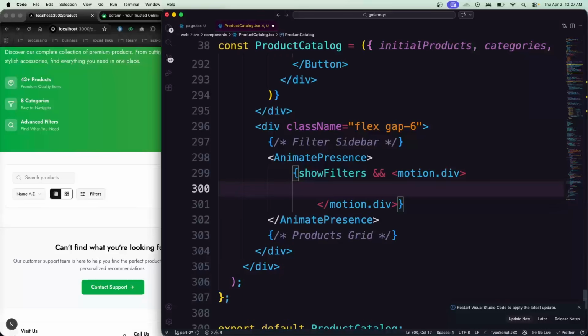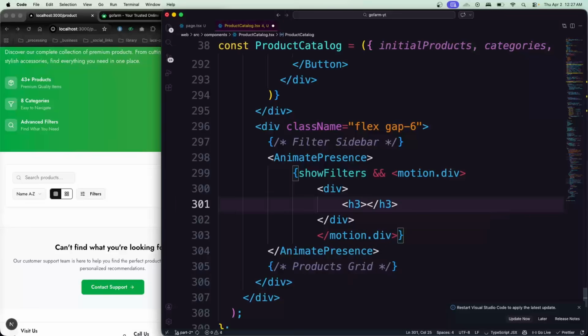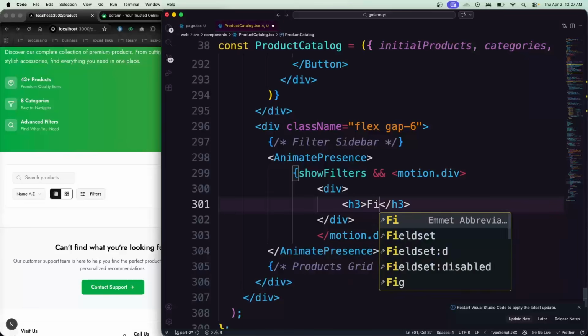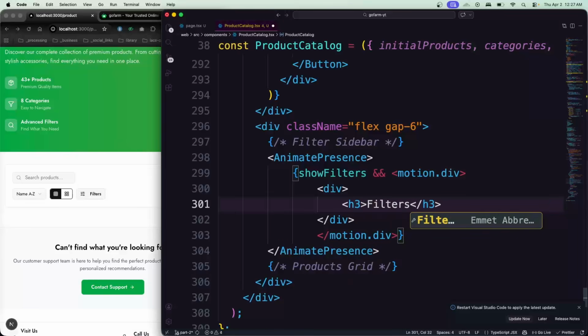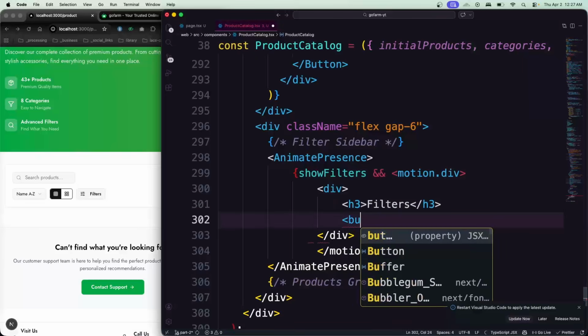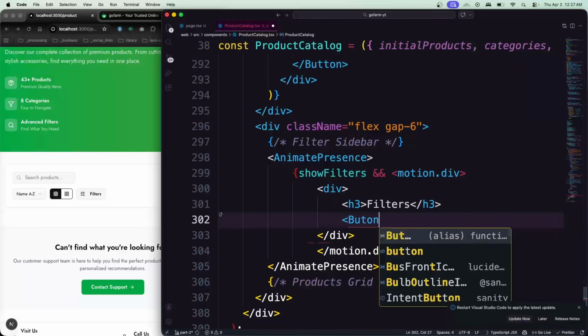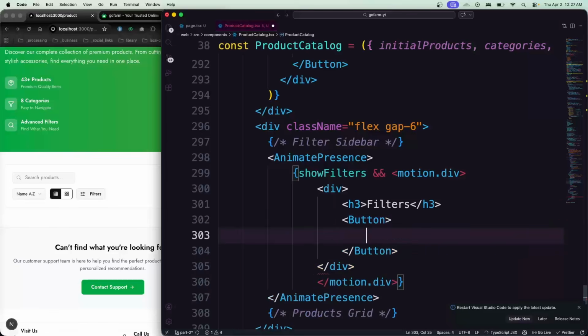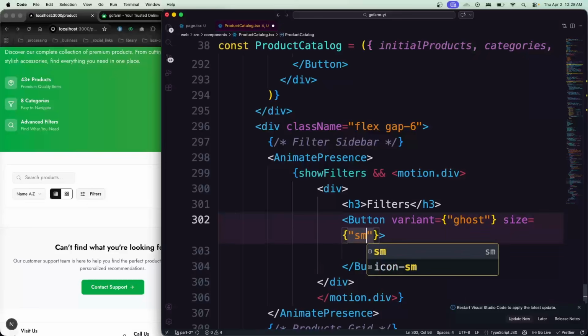So right now after setting that up, we're going to have motion.div. On the div, let me just put a div here. I'm going to put an h3 tag, which is going to say filters. And of course, we're going to have a button, and on that button we're going to have an X icon. Let's just grab the X. And on that button, I'm going to pass a variant, which is going to be a ghost variant. And then we're going to have the size, a small size for this one.